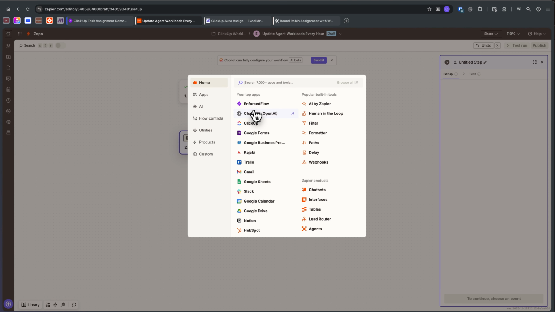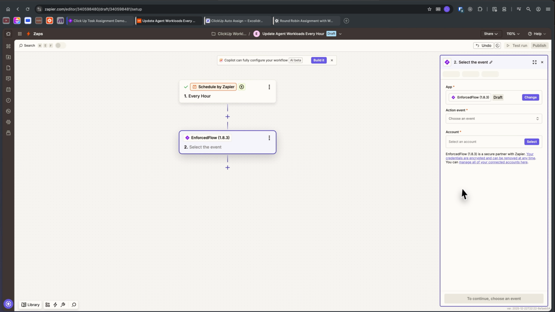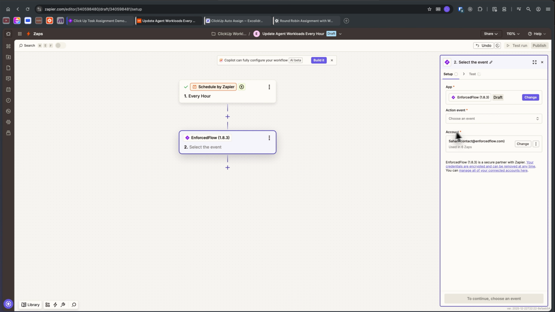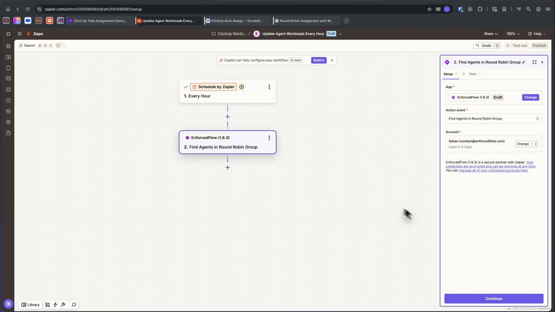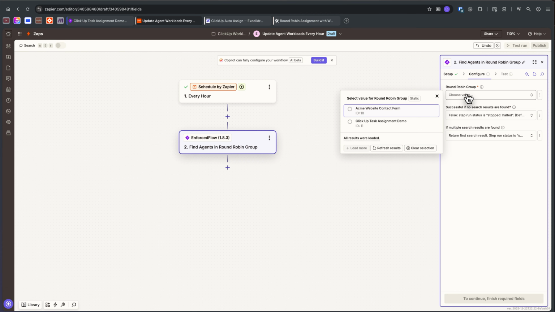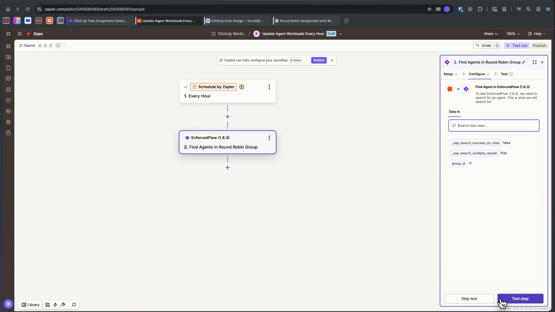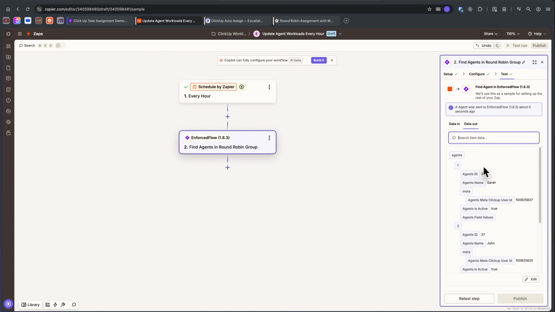Now, when it triggers, first thing I want to do is get all the agents from EnforcedFlow, meaning all the list of agents that we created right here. For that, for the action, select find agents in round robin group, click continue. Then it will prompt you to select the group, and I'm selecting the group that we created. Click continue and do a test, and it will return the 3 agents we have. Looks good.